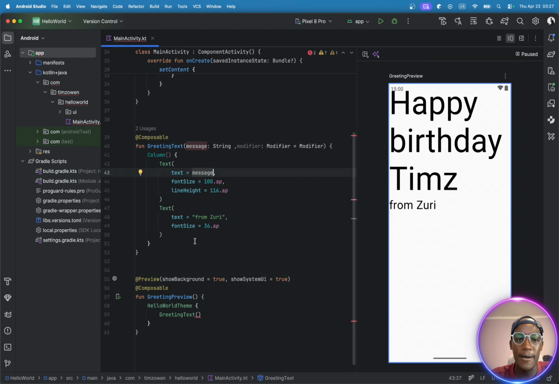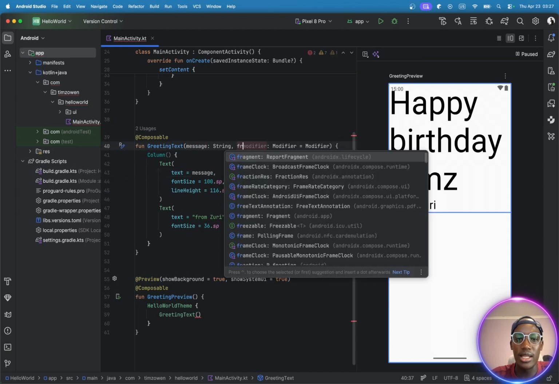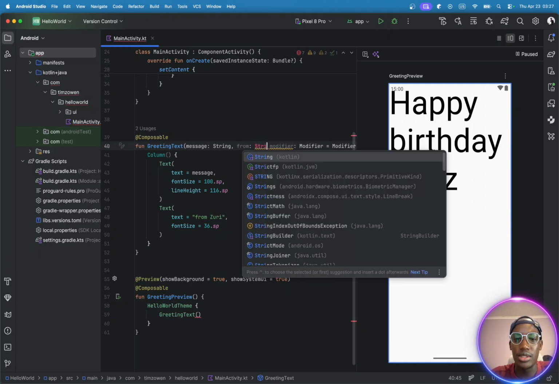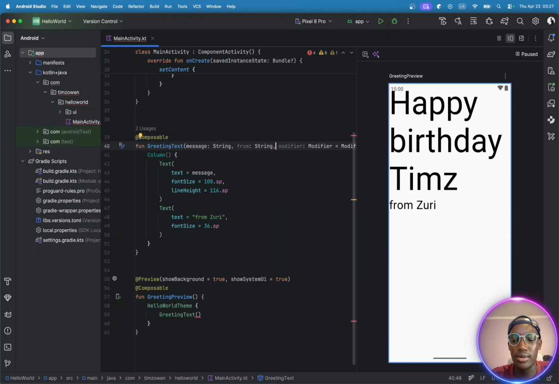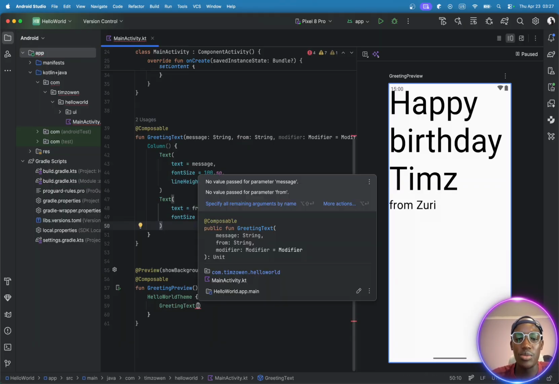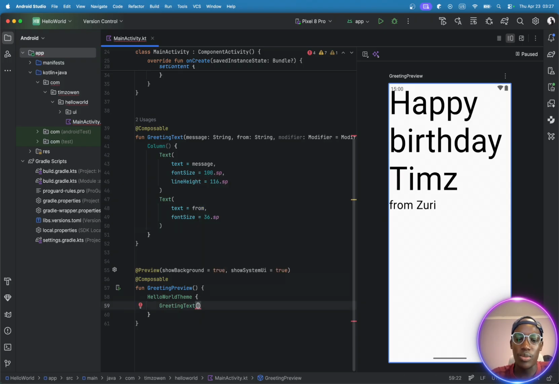And then from, we can just say, we also add another one from of type string, then add a comma. And then I'm going to replace this and say this one is from. Now, if you move here, you see it's complaining and saying there's no value passed for message and from. So we need to pass these arguments.